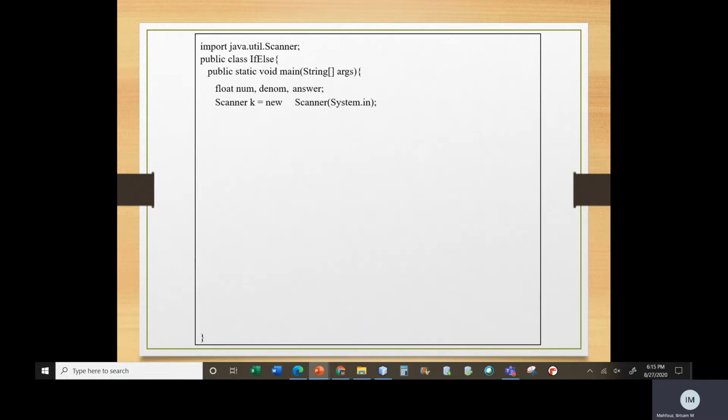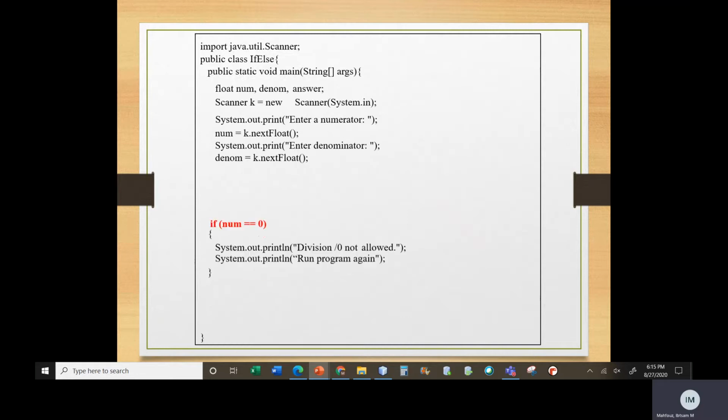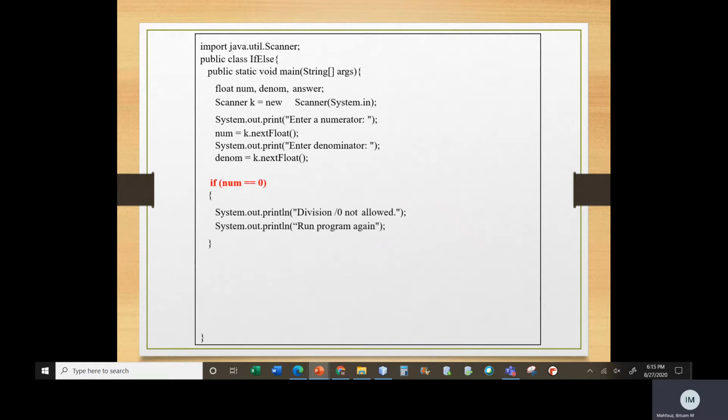Let's look at an example. Here I'm creating a scanner. I ask the user to enter the numerator just like we did. We ask them for the denominator, and then I check: if the numerator is 0, this should have been denominator, by the way. If the denominator is 0, I should say it's not allowed. Otherwise, I will do the division.